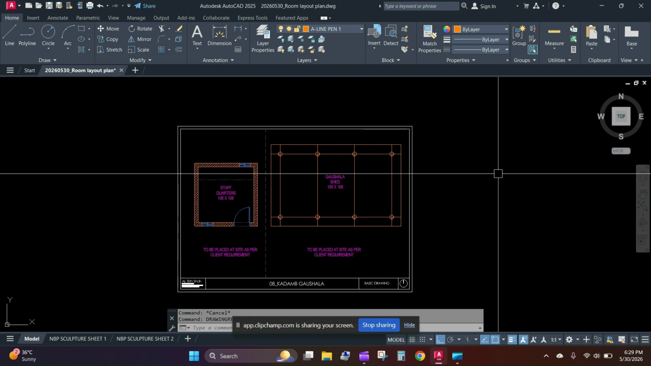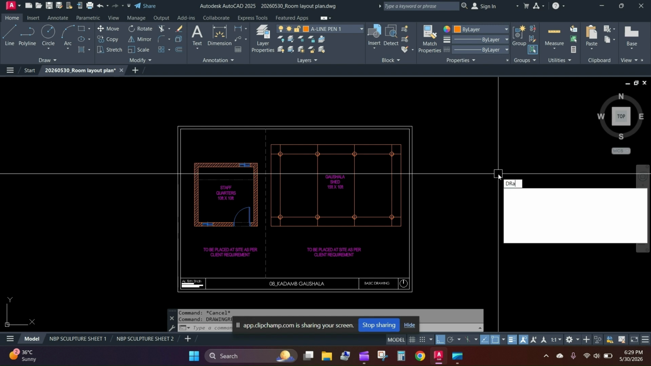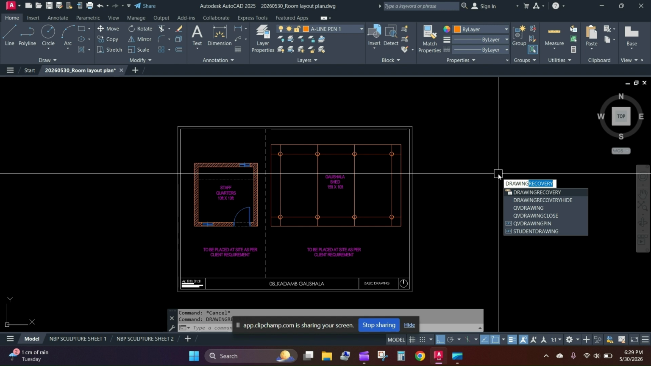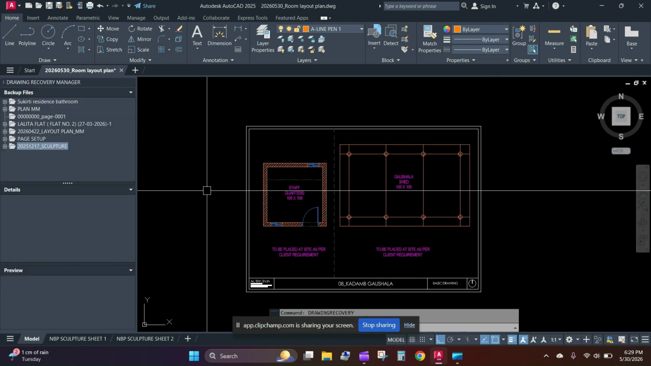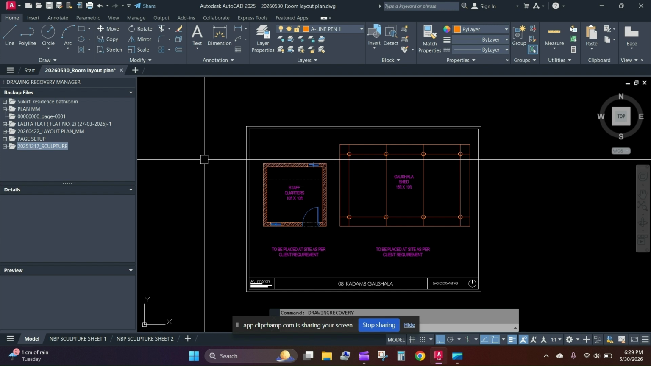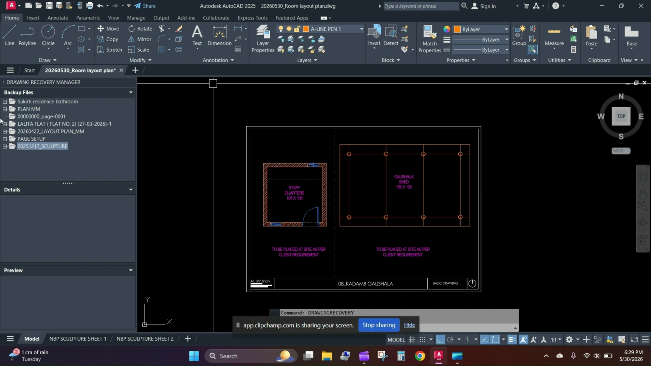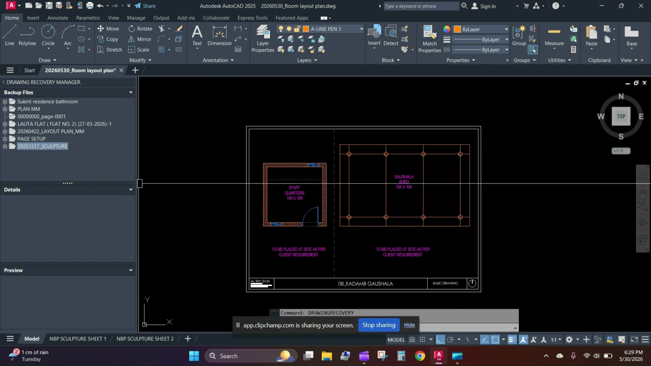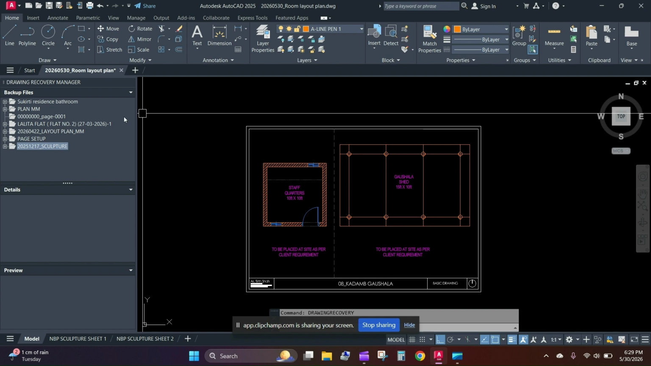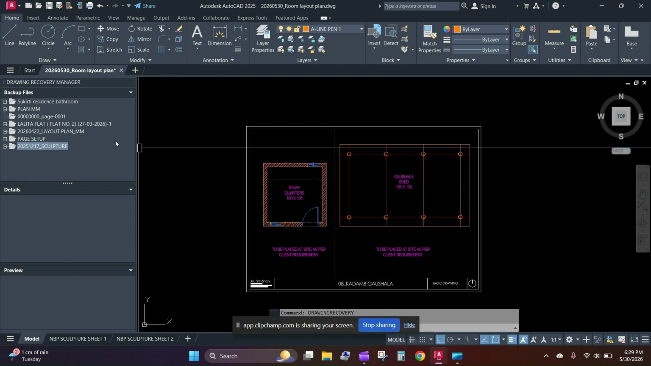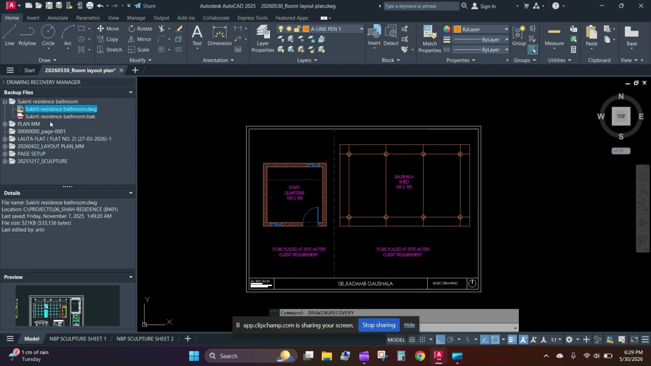So all you have to do, it is very simple. You just have to type DRAWINGRECOVERY, and in the first option, Drawing Recovery, you just have to press enter, and there will be a dialog box opened on your screen where it will show the files that have been unsaved by you. You have closed AutoCAD, but AutoCAD has actually made backup copies for that. So you can just press on these plus buttons, and you can access it from right over here.